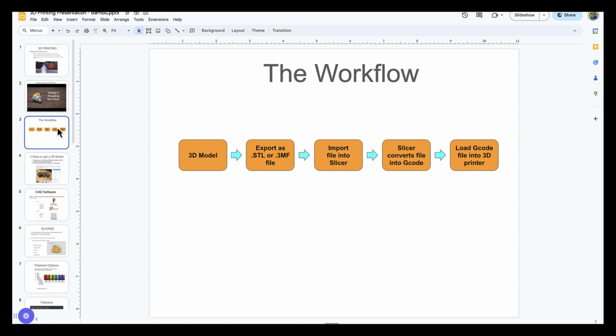The slicer takes that STL or 3MF file and converts it into what's called a G-code file. A G-code file is simply numerical values that the 3D printer uses to tell the motors where to turn, how far to turn, how fast to move in order to go to the correct position, and how much plastic to extrude in order to create the part. So 3D model, you go to an STL or 3MF file, then you take that file into a slicer. You slice that into G-code, the final file format that goes into the 3D printer.